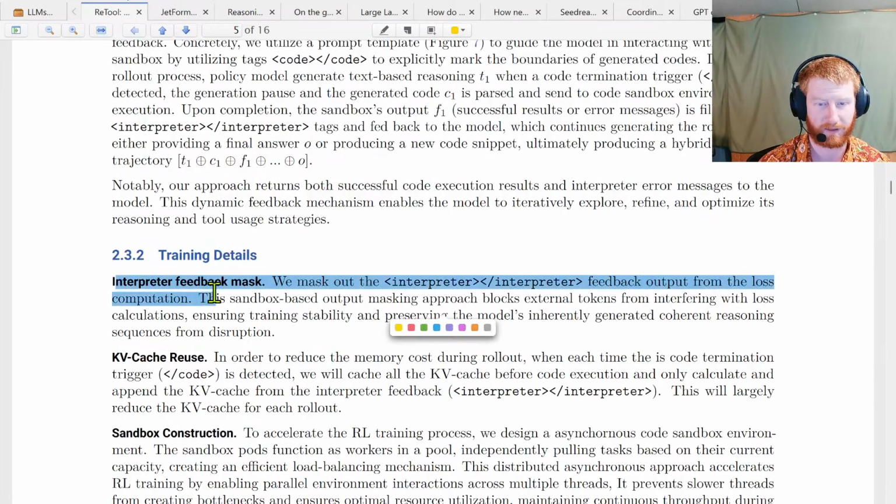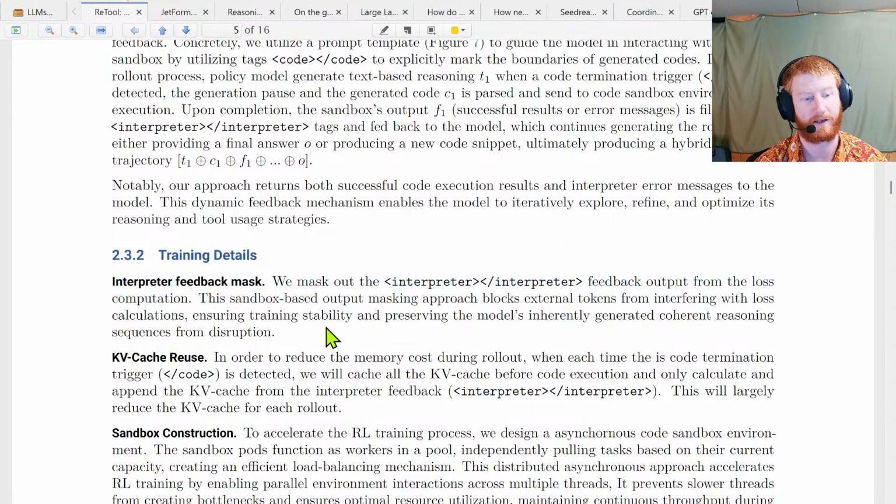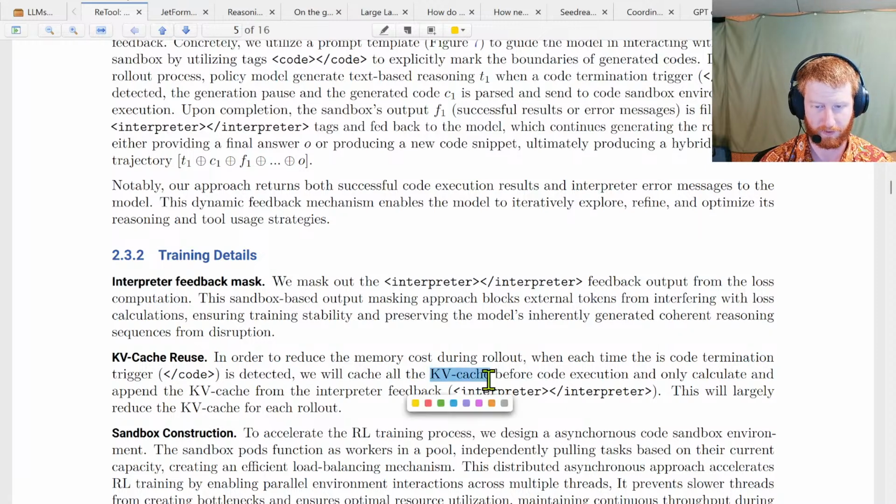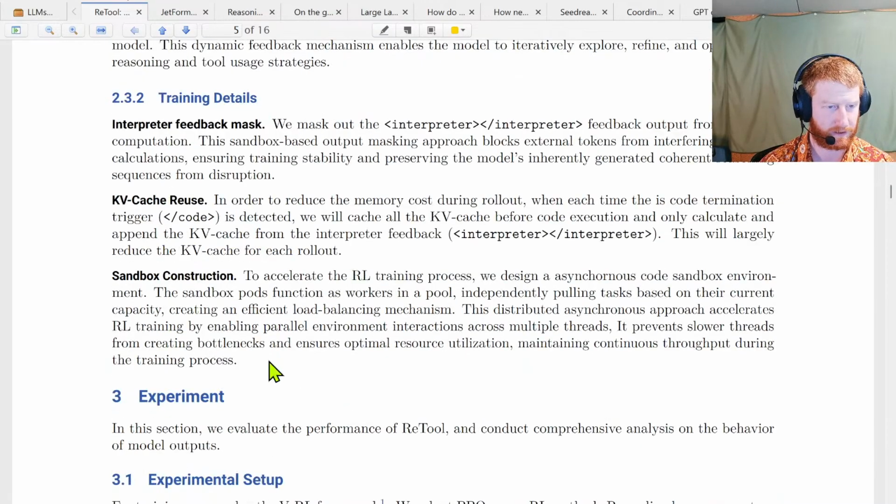Oh, interpreter feedback mask, fantastic. They mask out the output from the compiler so that they're saying, look, don't spend your compute learning to produce code outputs, right? Learn to produce everything around that, and we'll mask out this section. Okay, I like that. To reduce memory costs, they cache the KV, and then they do the code execution, and then they put the whole block through. Okay, nice, efficient. They use an asynchronous code sandbox environment with workers in a pool, and they're just submitting and pulling these out.